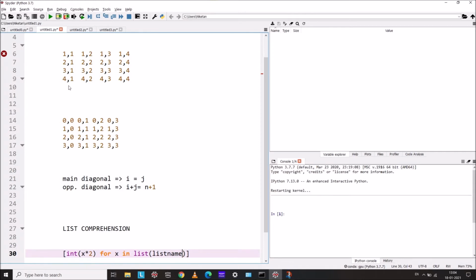So now, thinking about how to solve this problem: we have to find the sum of these elements. Now what we can see is that both these numbers are the same. So the logic we can use is i equal to j. If we consider the first term as i and the second term as j, the logic to find these elements is i equal to j.